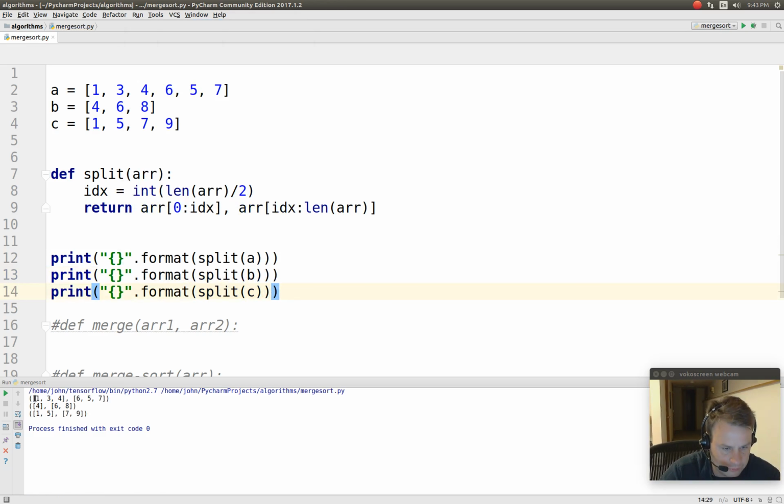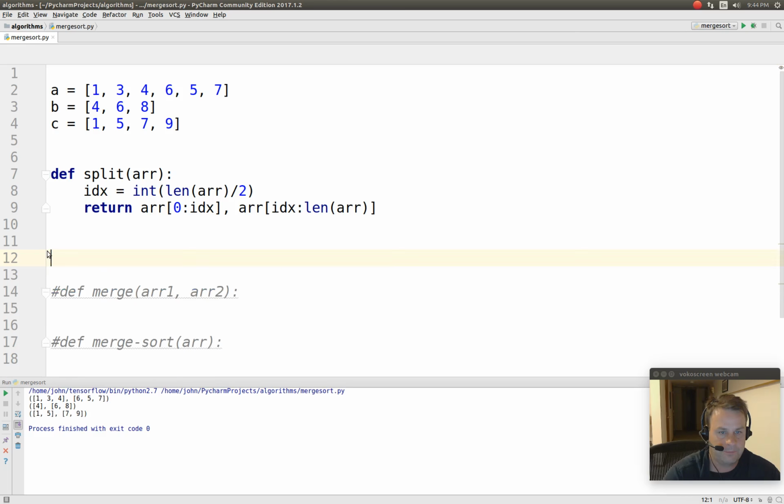Okay, very good. So we have 1, 3, 4, 6, 5, 7. So that's split right in the middle. 4 and 6, 8. So if it's an odd number, the second array ends up with more values. And that's fine. We actually don't care. So that works just fine. Okay, so we have that worked out.